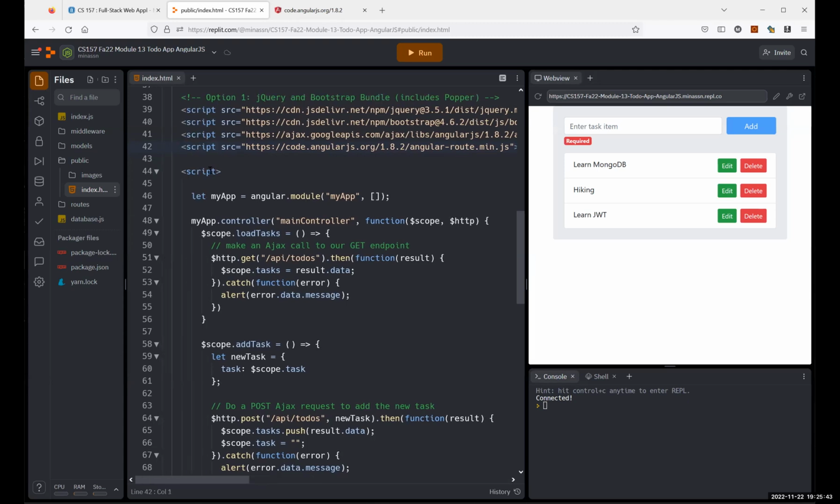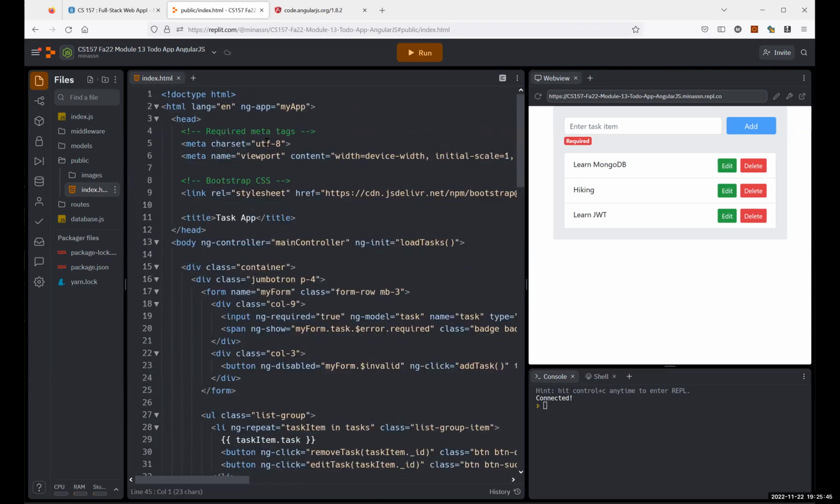Right, about that. Okay, what do we need to do? We need to create our two folders. So we're going to need the views folder, and we are going to need our controllers folder.